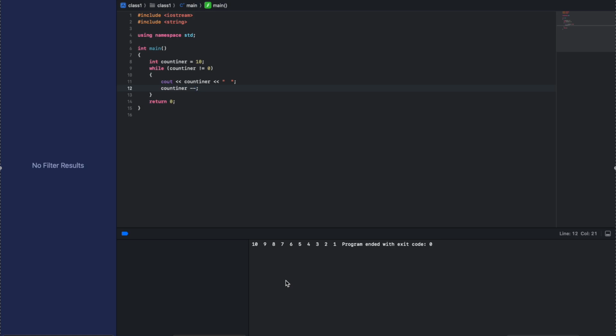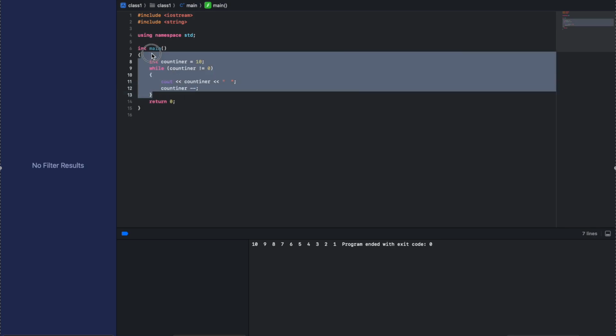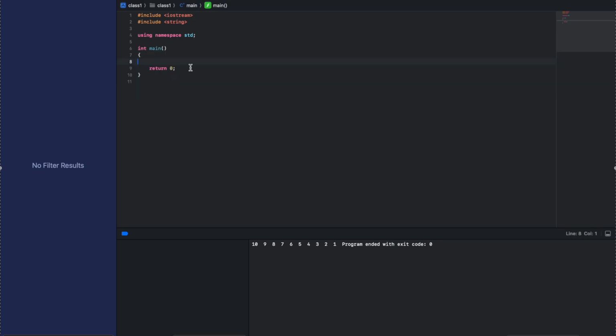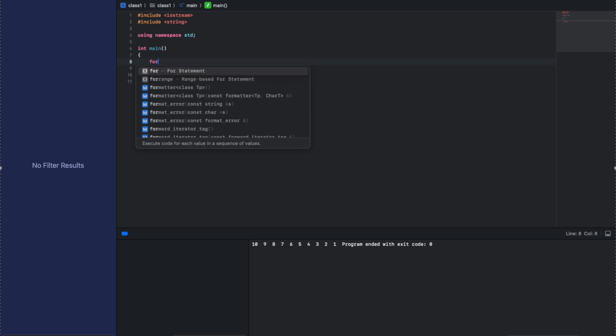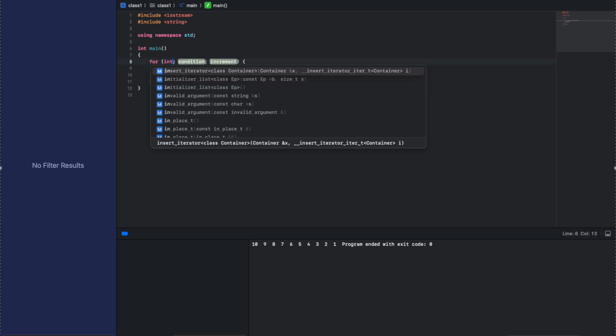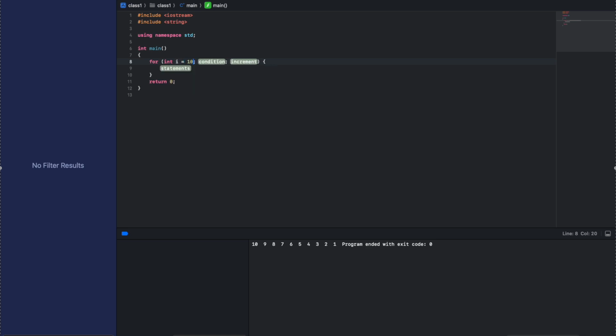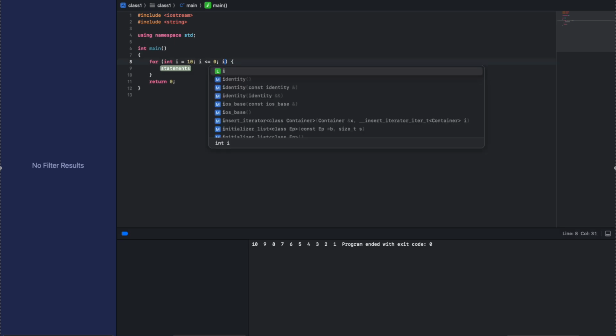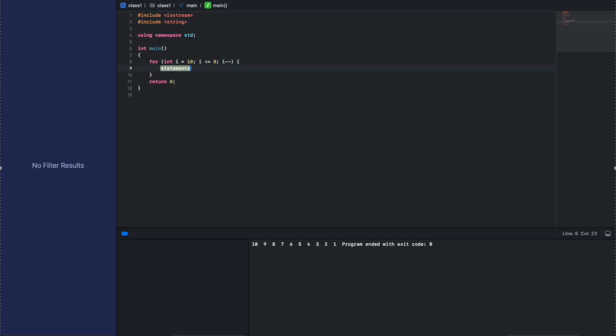And also we have this in the for loop. For example, here you write for, in here we write int i equal 10, in the condition it's less than or equal to 0, every time i minus minus, and you should cout i, then a space and finish. We run it.